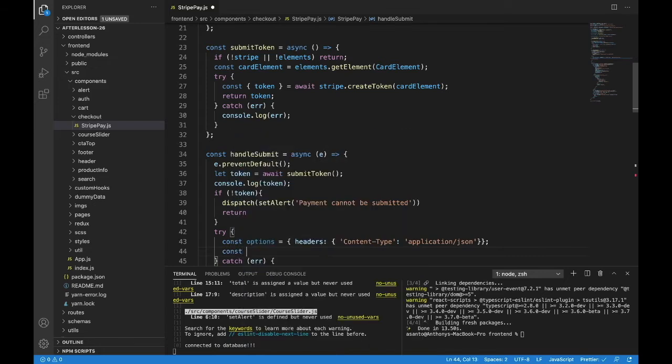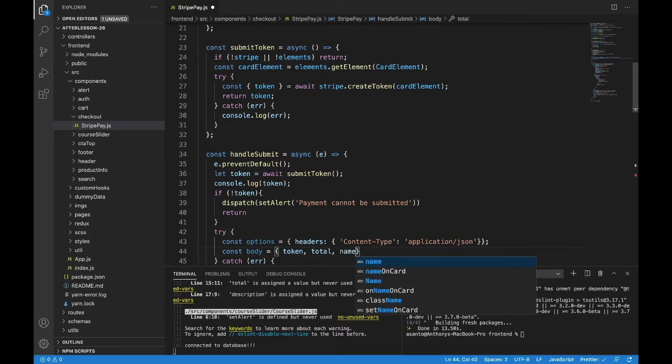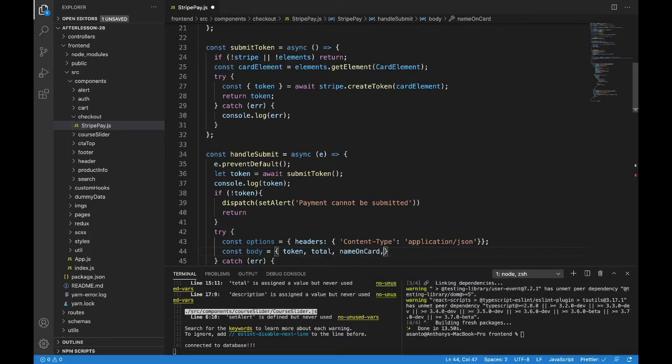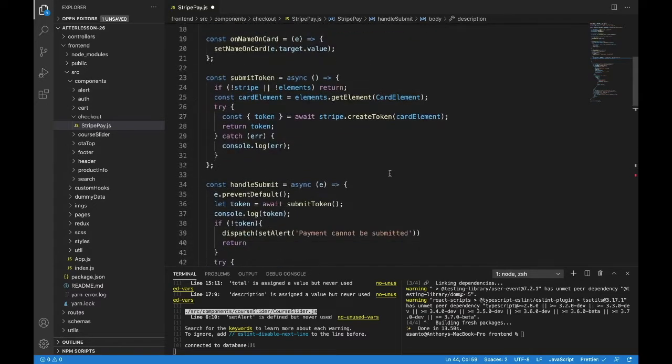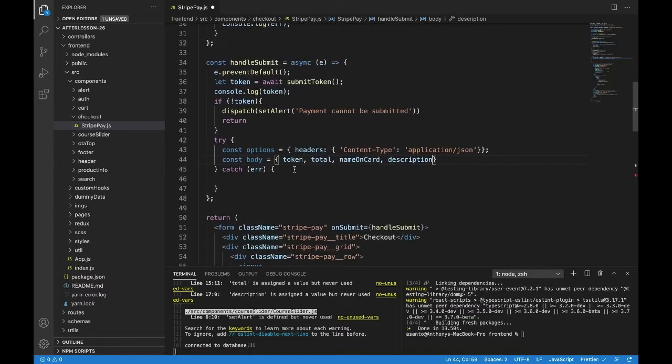We'll have our body, so const body, that will equal the token, which we are getting within this function. It will equal the total, the name on card, we'll need that as well, and a description. I think we did that already. Just wanted to show you that a description would work. Okay, so this will be the description, purchase from blank store. That works just fine for me. Okay, so we have our body with our token, total, name on card, and description all being sent to the back end.